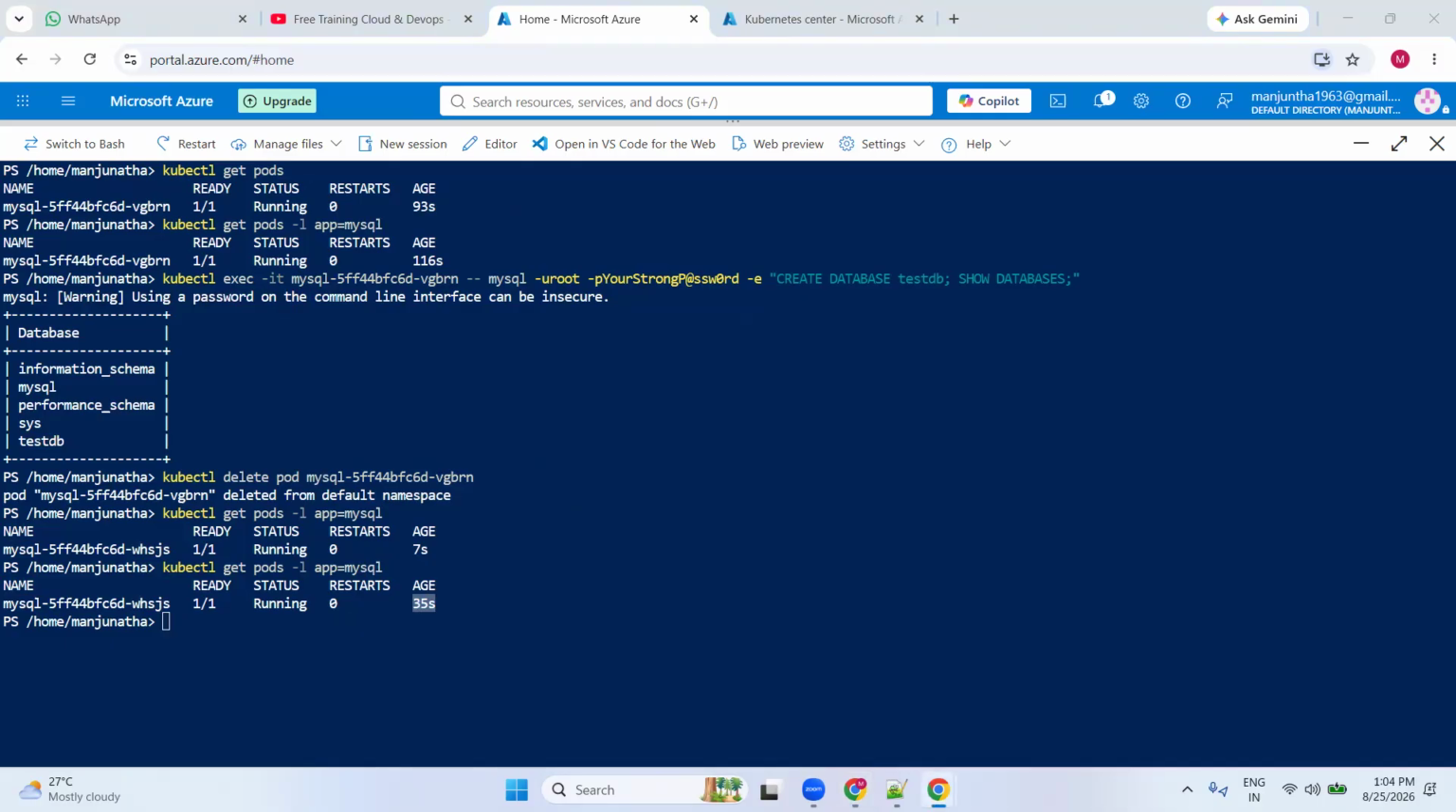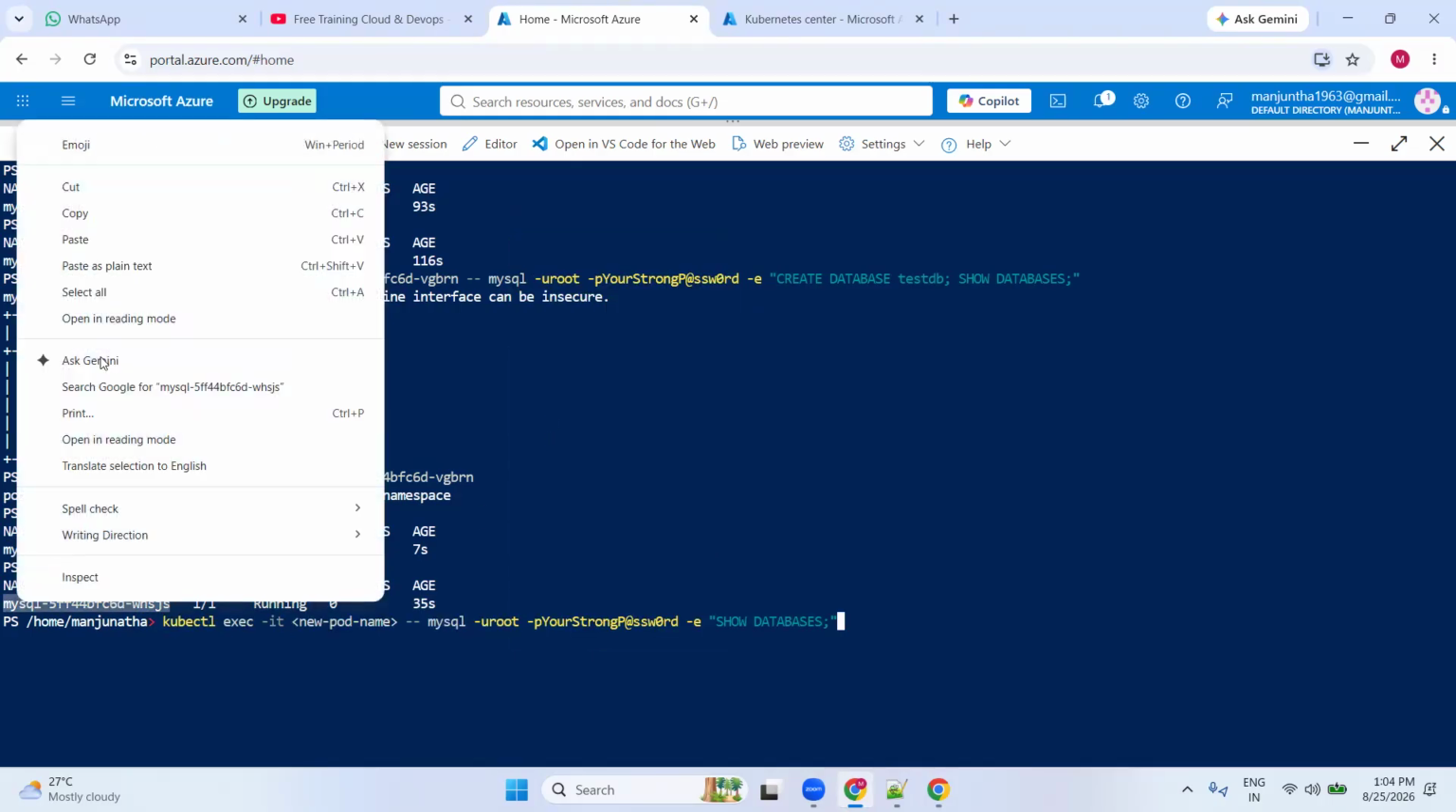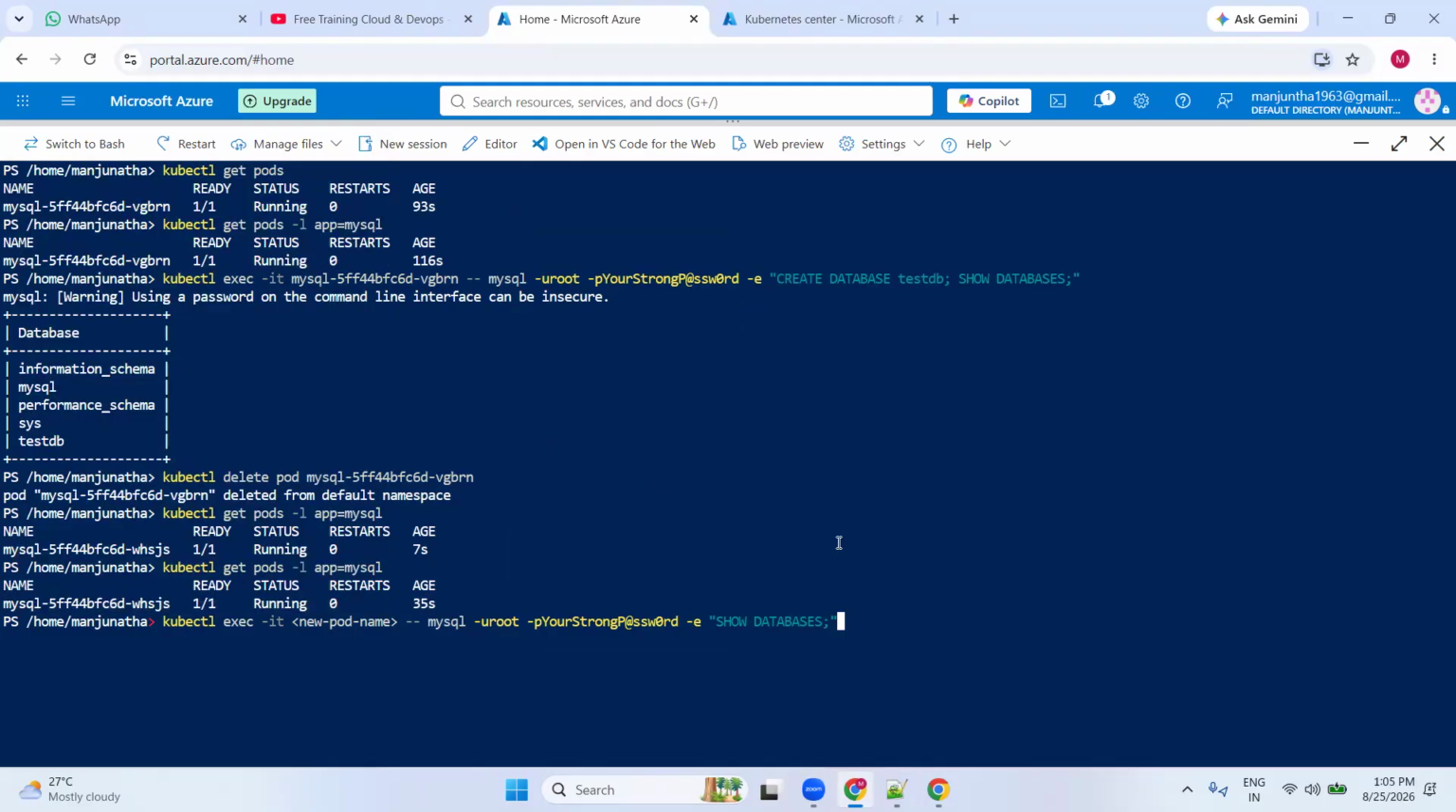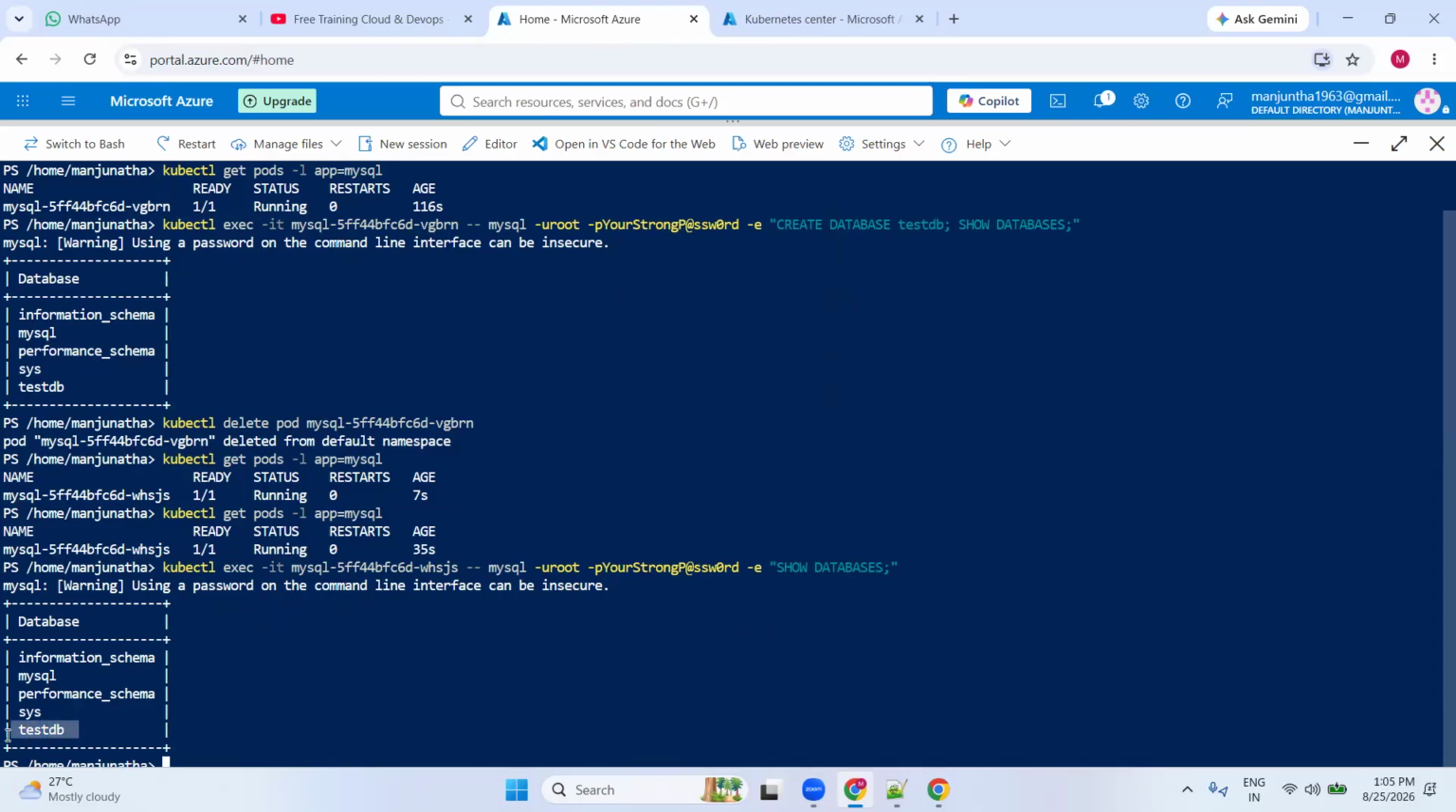Same thing, we can check the storage class we created. Let's verify whether the DB is available or not. You just need to replace the pod name. Are you able to see it? This is how we can save our data.